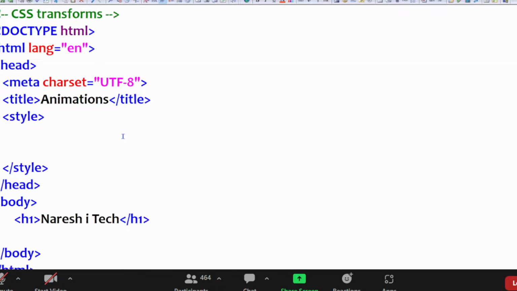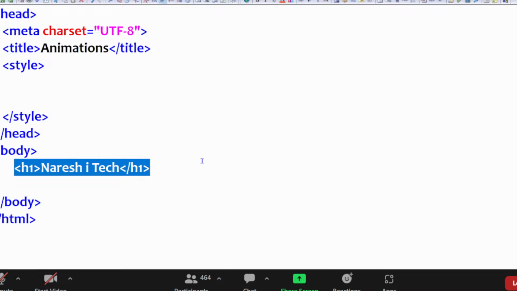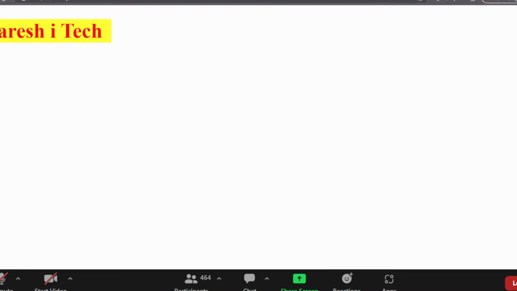Now see the effect. This is my H1 tag. The initial position of the H1 tag is mostly the top of the web page, sir, because that is the first element. So obviously it is placed at the top of the web page, in the first line.